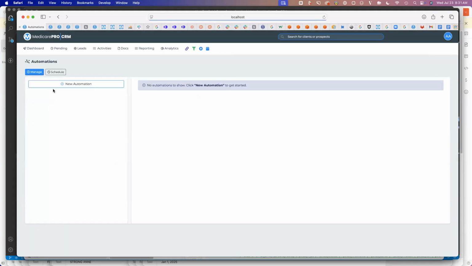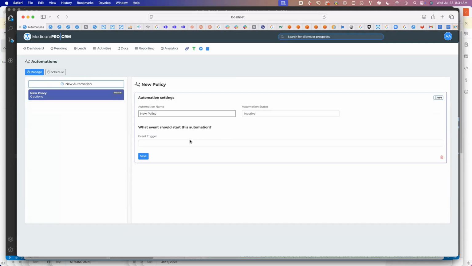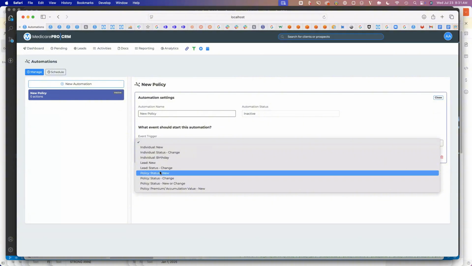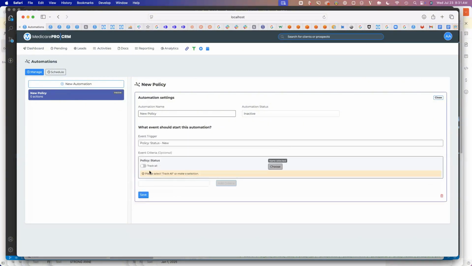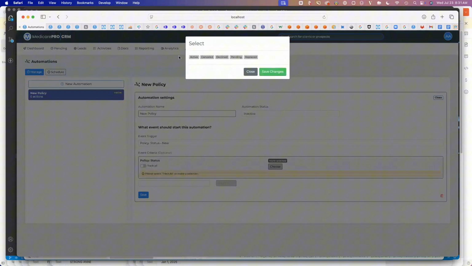So if we go to automations, we're just going to create a new automation. So what we want to do is have this trigger when a new policy is added to Medicare Pro. So first thing we do is select the trigger. So we're going to say, hey, when a new policy status is added, and we can have it just track every policy that's added, or we can get a little more granular and say, hey, only when a pending policy is submitted, right, with a future effective date. That's really what I'm after.